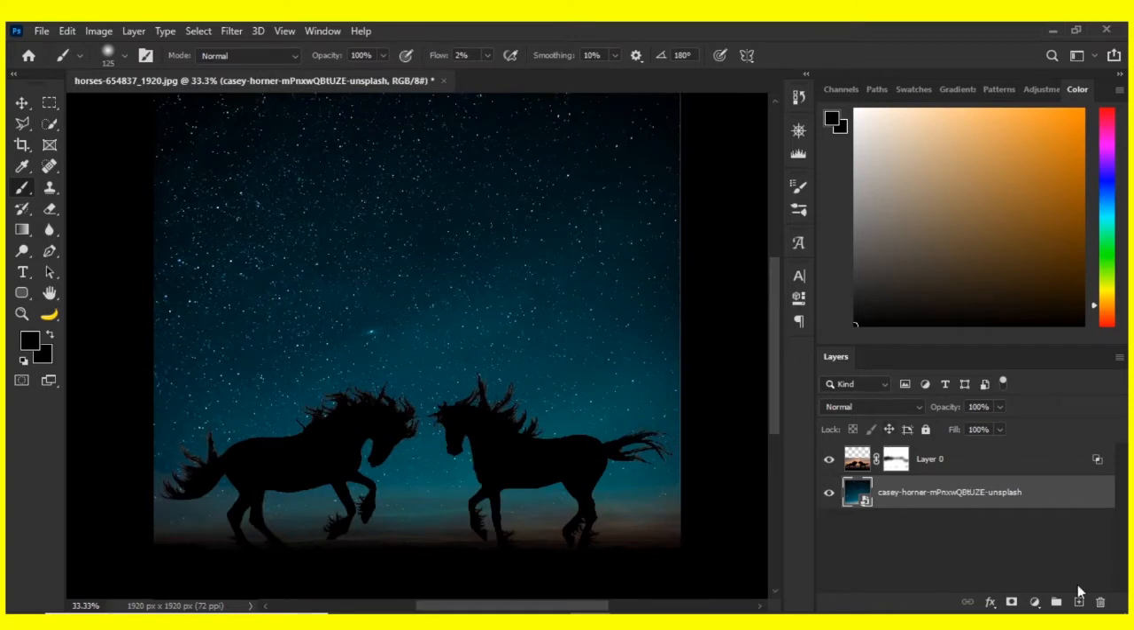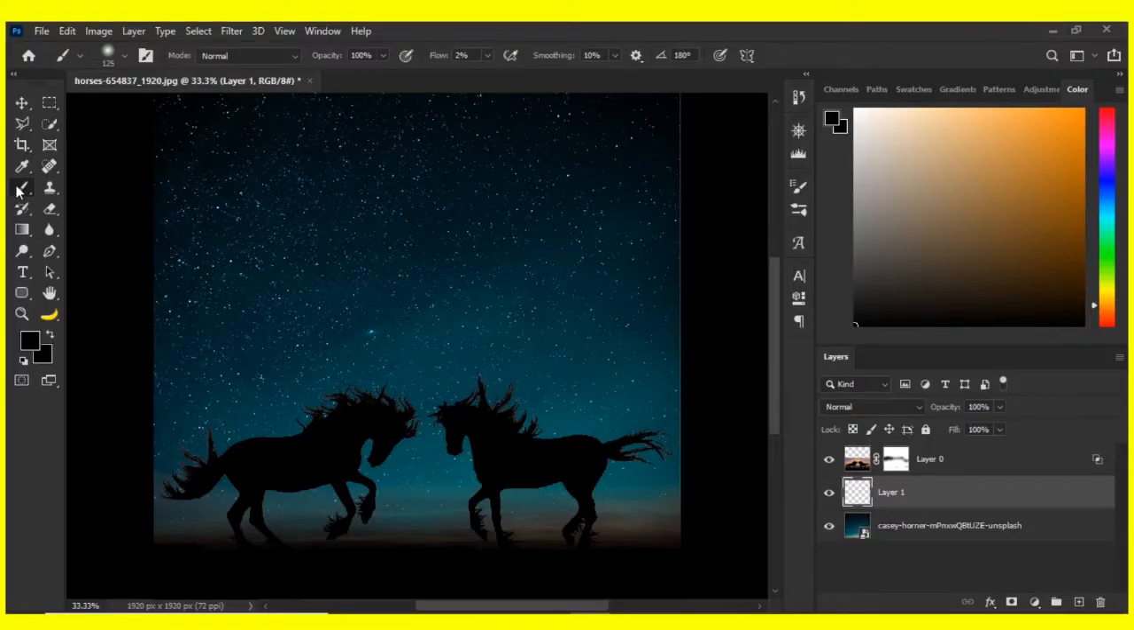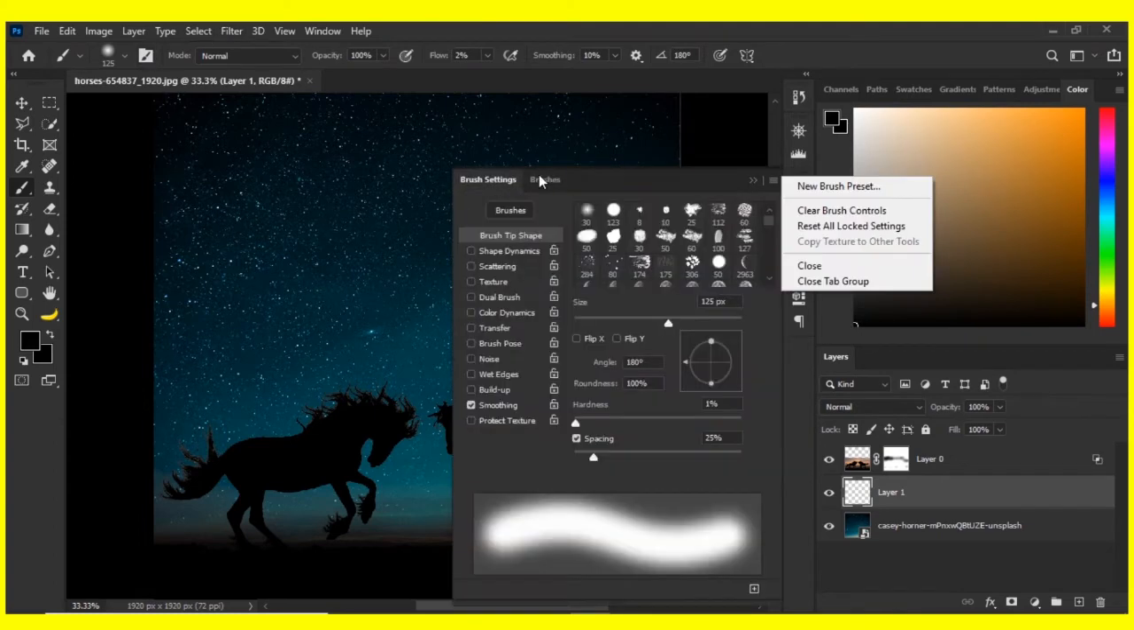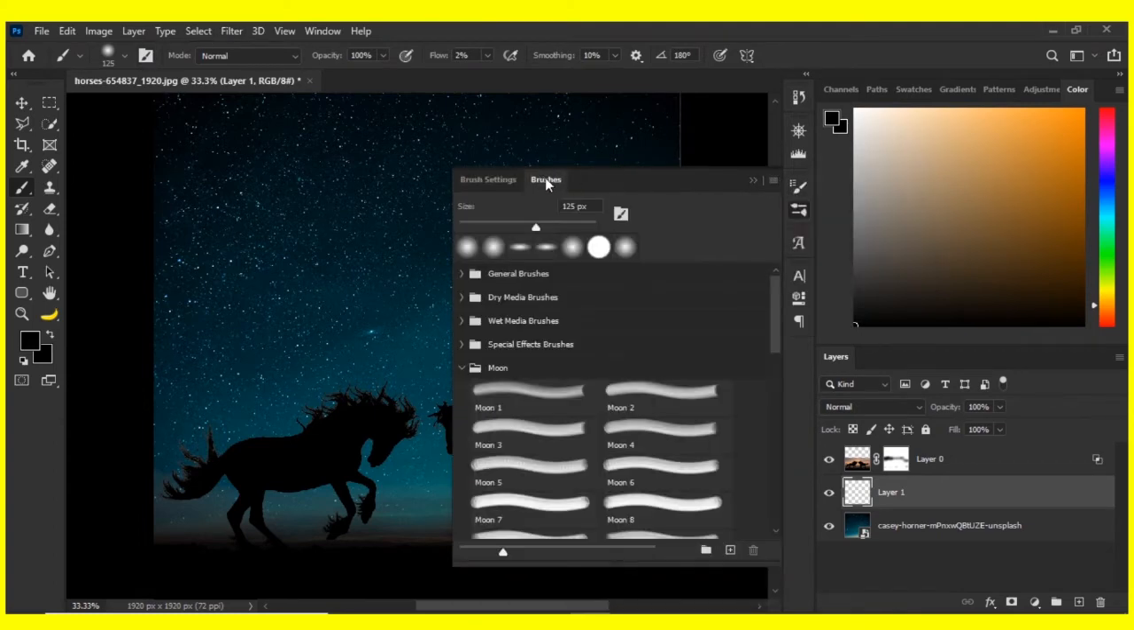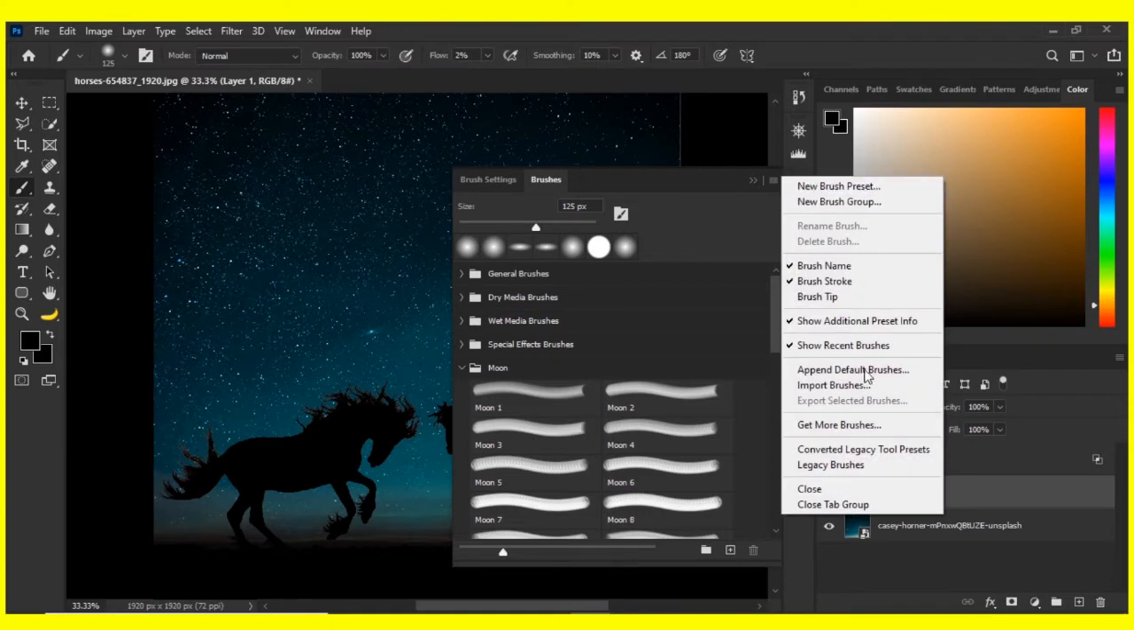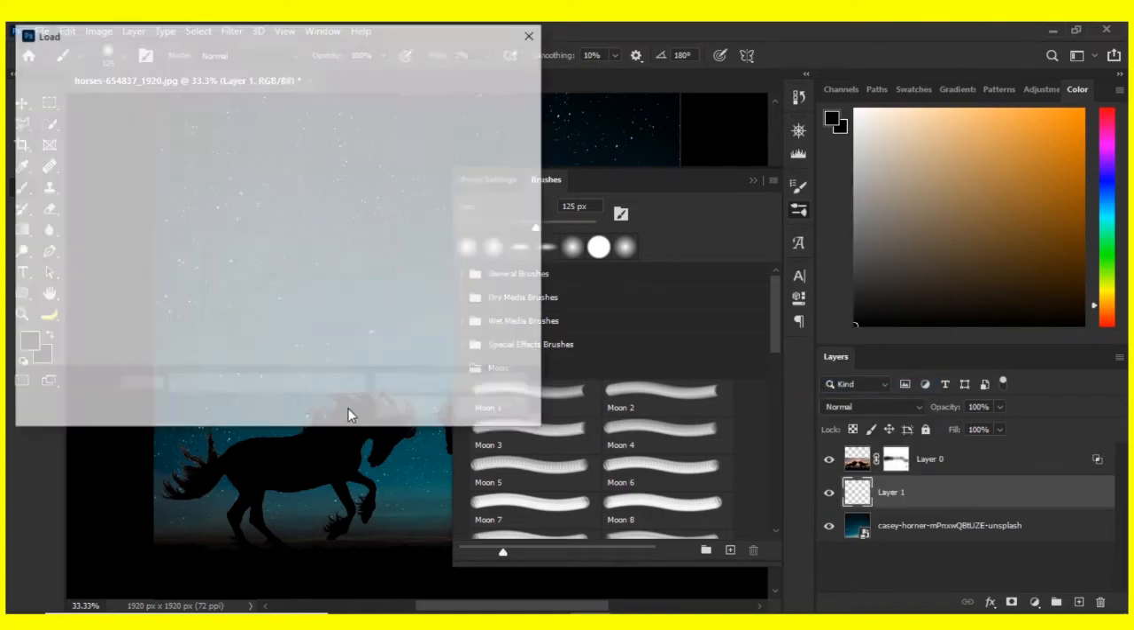Now to add moon, make a empty layer between the layers. Then import the moon brush. To download moon brush, absolutely free, link in description. To import the brushes, choose brush tool, go to brush settings, then brushes. Click to the options and import brushes. Locate the downloaded file.